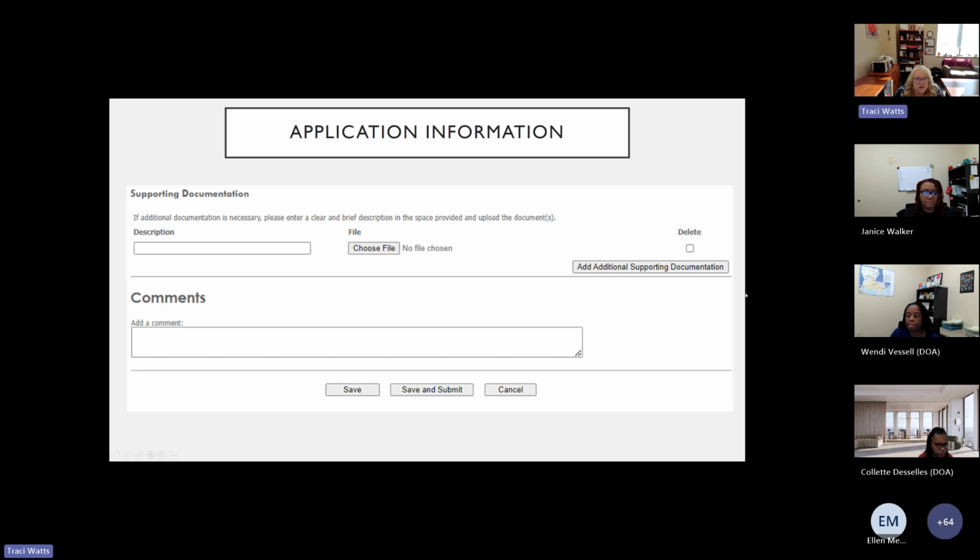And then you see this is at the bottom. There's a save and submit, and a cancel button. It's important that you click save periodically as you go through your process. At the end, when you're ready to submit, you would click Save and Submit. Once your application is submitted, you can't make any adjustments to it.